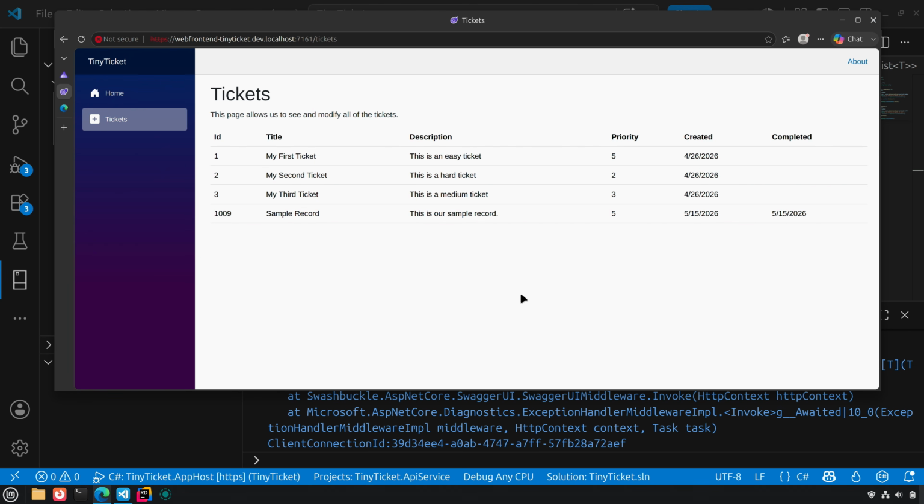So there we go. So I have 4 tickets, and the last one was completed on 5/15, but the other 3 are not. So we now have a list of all of our tickets on the page. Now, we can't do anything yet. We can't add tickets. We can't modify tickets. We can't complete tickets. We can't delete tickets. We're going to get to that in the future videos.